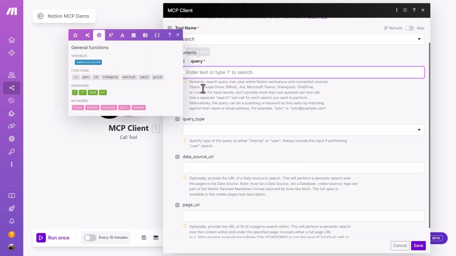So in here, this can be dynamic. As you can see, I can map it from previous modules in my Make scenario as part of a larger workflow, or I can manually hard code it here. Either way, this tool, whenever it runs, gets the latest data from that database or from your entire workspace that you're using here. So that's a good thing. There is no need to adjust anything. You can just keep the query here.